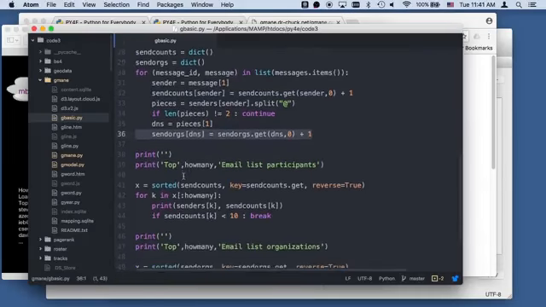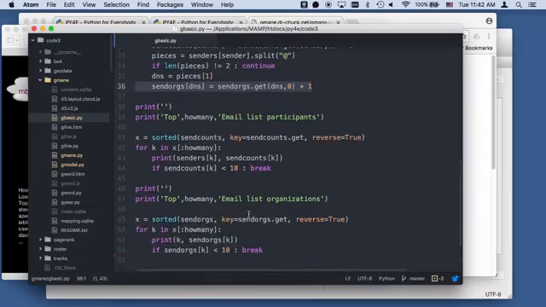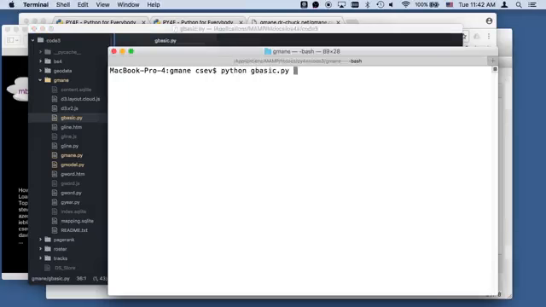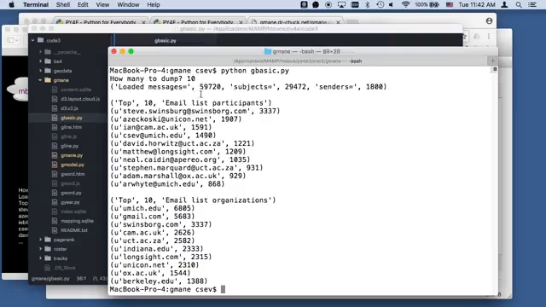And then I'm going to sort them, right? With a sorted, and we're going to grab the key. We're going to sort it by how many there are, reverse, and then print out the top few of the organizations and the top few of the people. Okay, so we'll just run that code. Python gbasic.py. Let's dump out the top 10. So we loaded 59,000 messages, 29,000 subjects, and 1,800 senders, and figured out the top 10 people and the top 10 organizations.